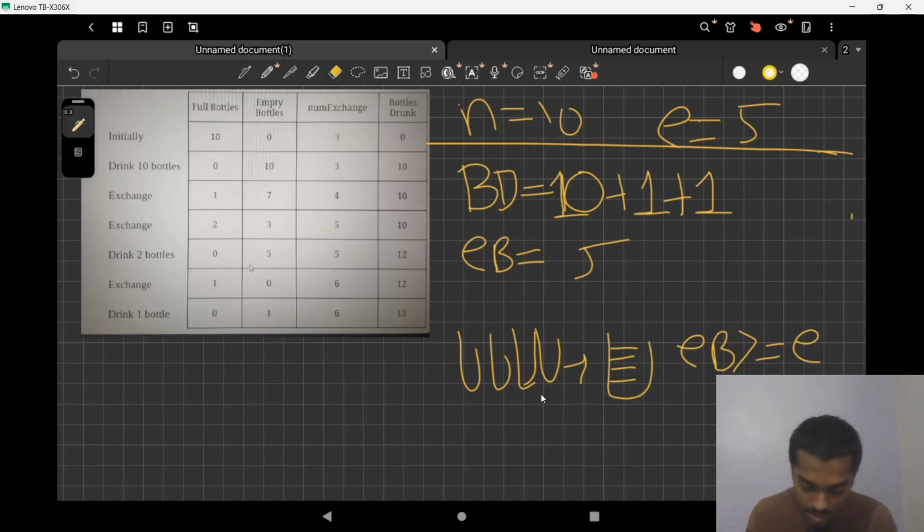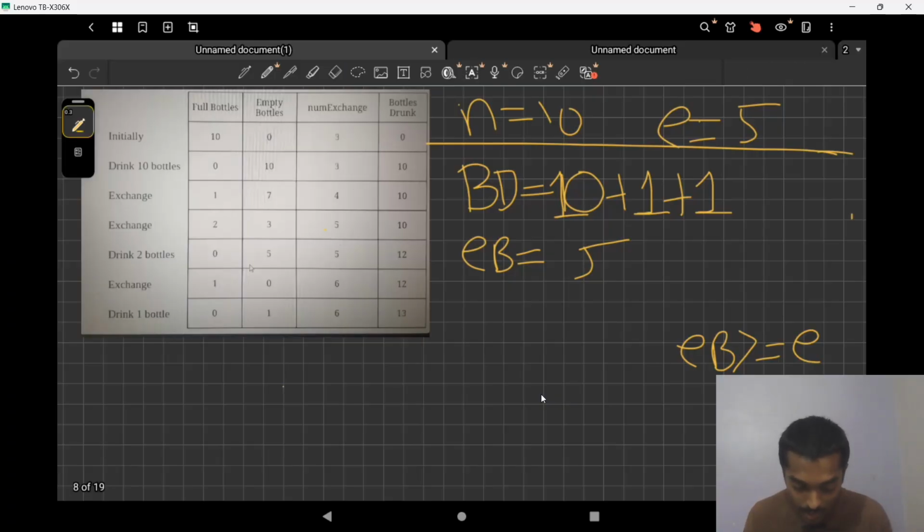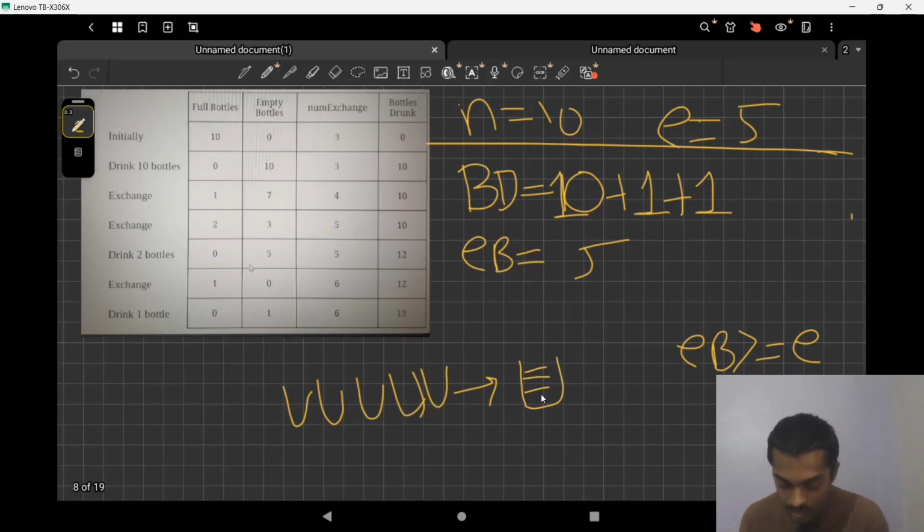Now again we have to check, can we exchange? We have 5 empty bottles and the exchange value is 5, so we can exchange again, and we get one more filled bottle.